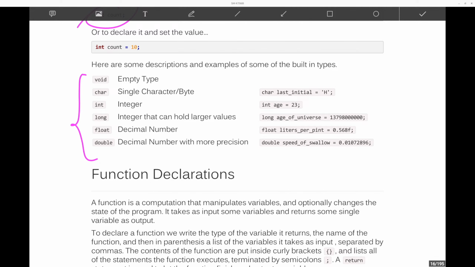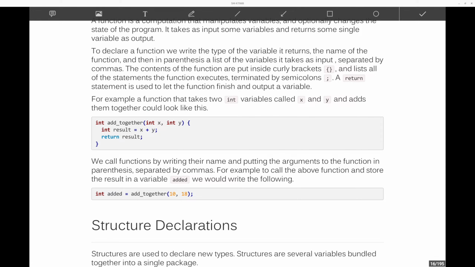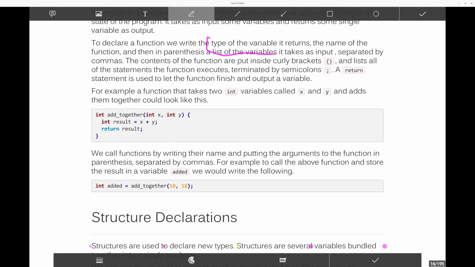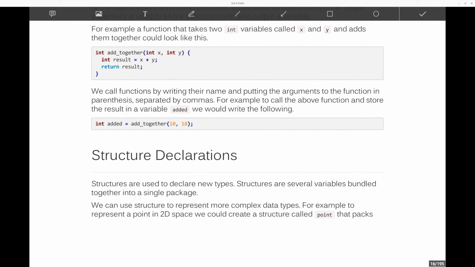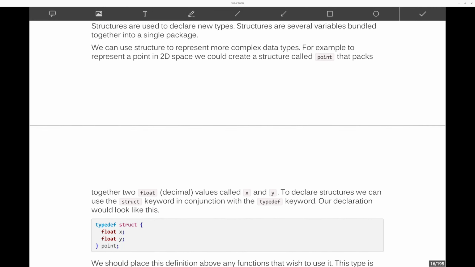Okay, let's continue. A function is a computation that manipulates variables. Okay, I already know this. To declare a function, we write the type of the variable it returns. Okay, this is simple. A function takes two int variables called x and y and adds them together. It could look like this. We call functions by writing their name and putting the arguments.